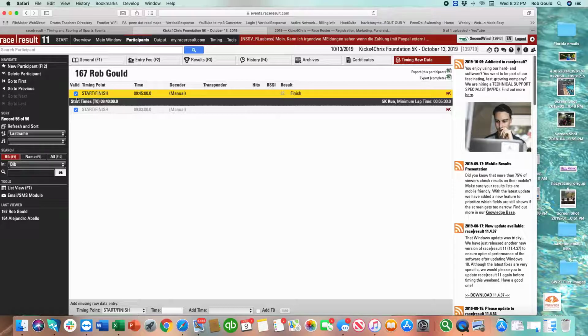Okay, that was the basics on how to edit a person's time and how that affects or is affected by the broad timing mode, and these numbers, minimum lap time, and your start time.